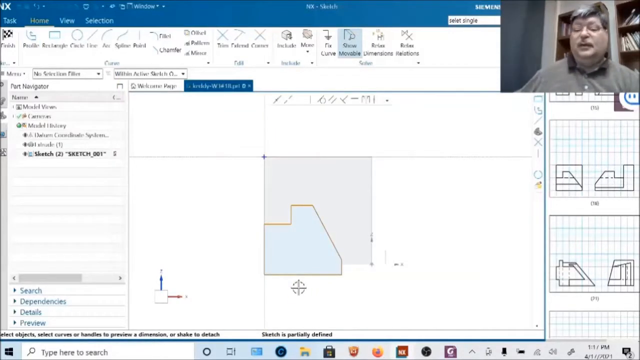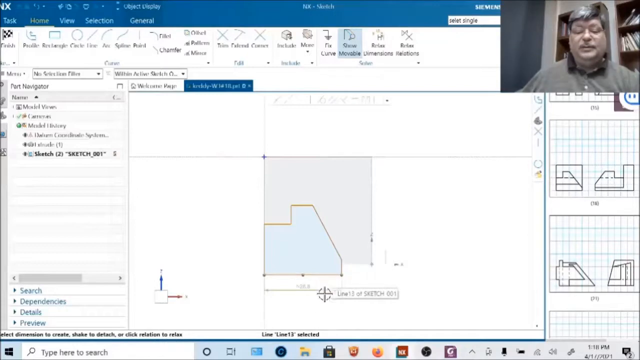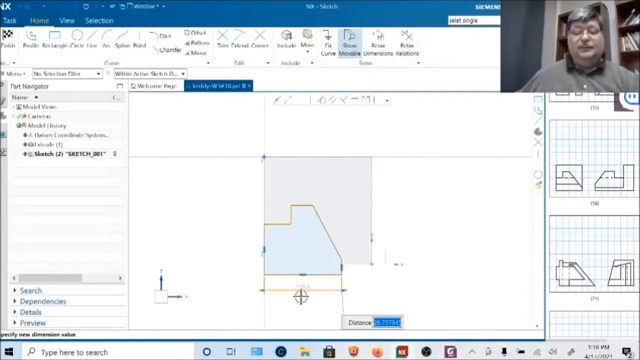Now I have to constrain it to the correct dimensions. So all you have to do is highlight, put the cursor on the line, it'll highlight, click once. See, that says squiggly equal signs, like approximately equal to 28.8. This is called an auto dimension. It's not constrained yet. You want to constrain it, so you double click on it. You can then extend this.